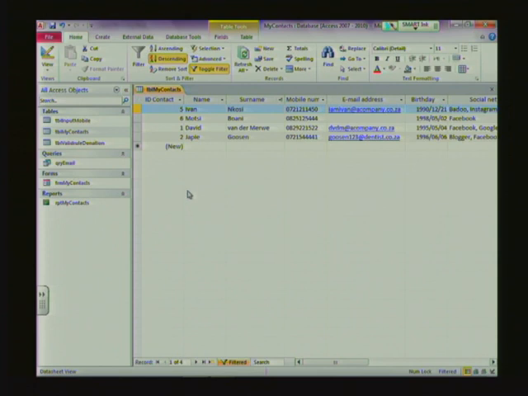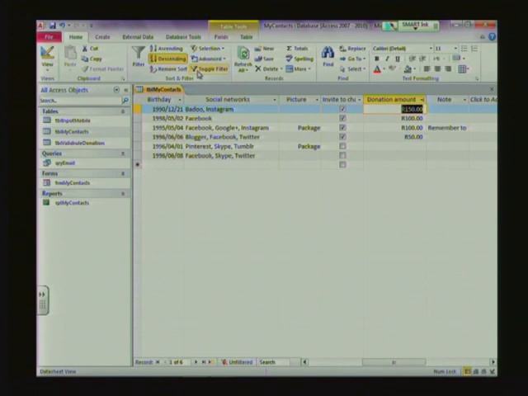It's very important that you remove the filter once you're done, and you do this by selecting the toggle filter option on your table tools. Right, so we've deselected our filter or deactivated it, and all our records are visible again.